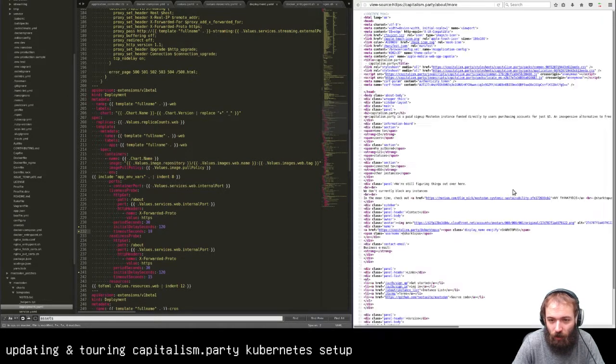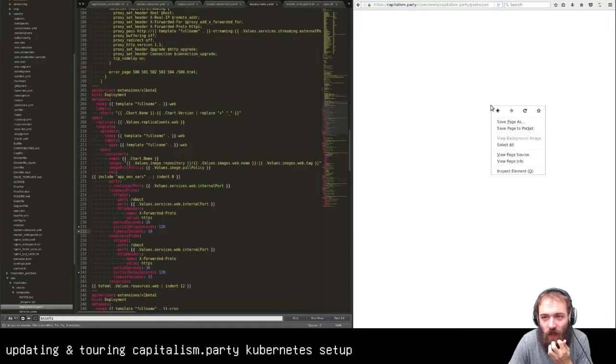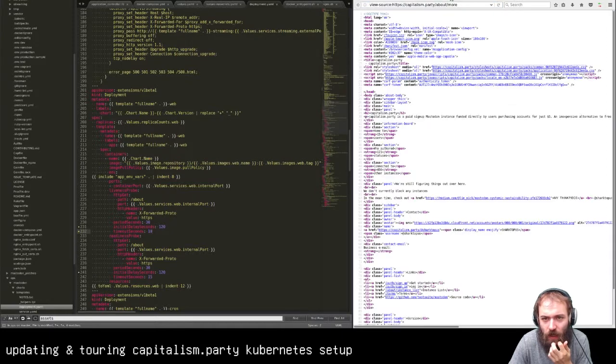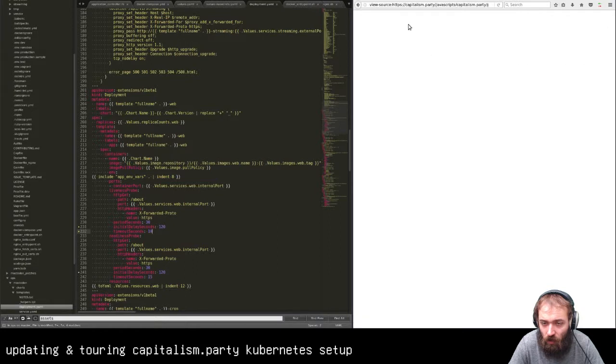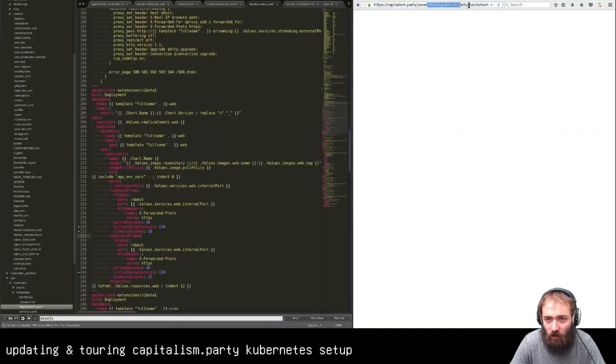LOL. All right, let's see what I've broken here. Style sheets, capitalism.party. Ugh. Well, that loaded okay. Kind of odd, I would think. All right, yeah, we gotta see why these are not here. JavaScript's capitalism.party packs, blah blah blah.